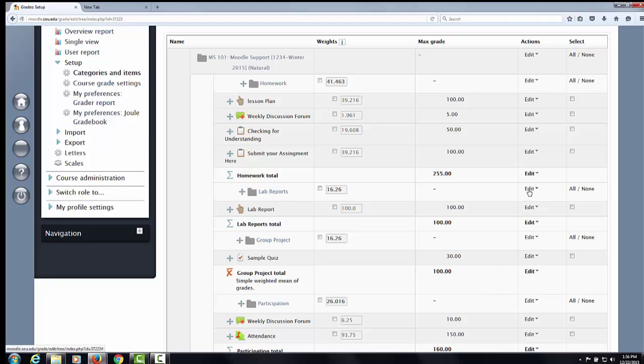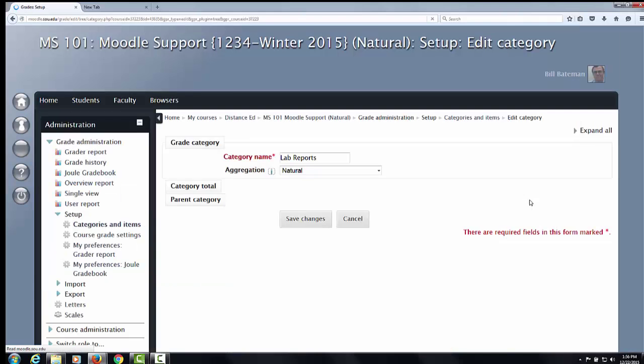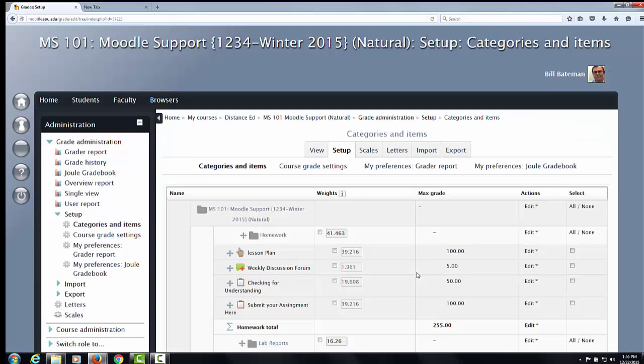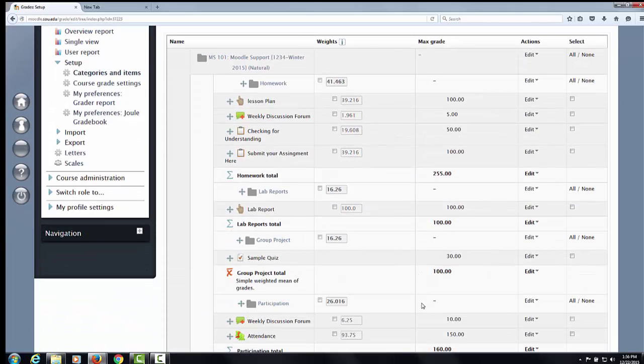Now some people say, can I do that? Yes, you can, but it's not going to work out the way you hope. So notice I'm illustrating each category is the same aggregation method all the way down.